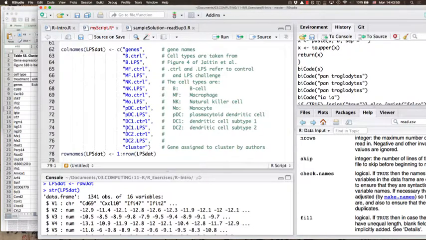Okay, so this vector here defines our new column names. The function call names and its cognate row names allows us to set row names and column names to whatever we wanted. So this says column names of the object LPS dat are going to be that. This is a function that can either set or get data.